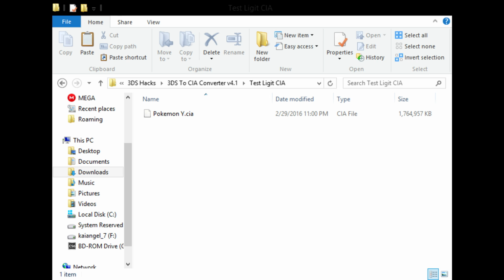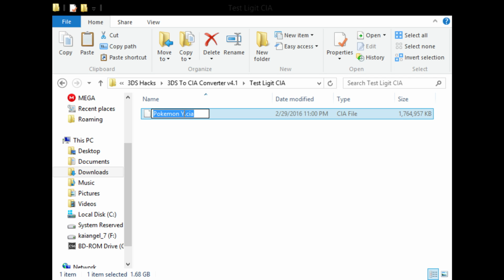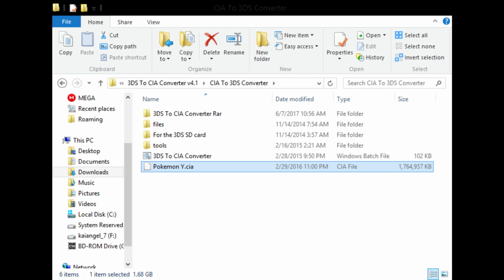Okay, so you're going to take this file, and then you're going to copy the file name. Make sure you copy everything. Okay, once you've copied the name, you're going to remove this file from the contents of its folder, and place it within the CIA to 3DS converter folder. Once you've done this, you're all set.